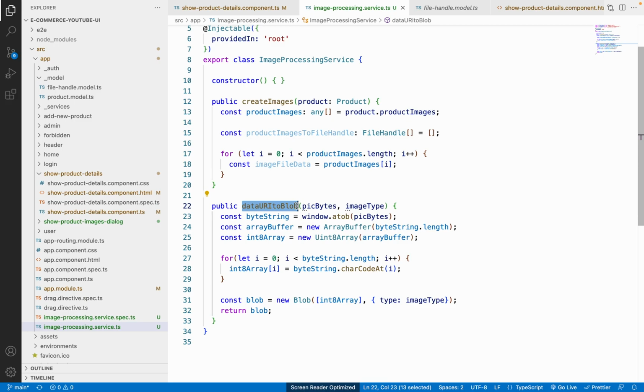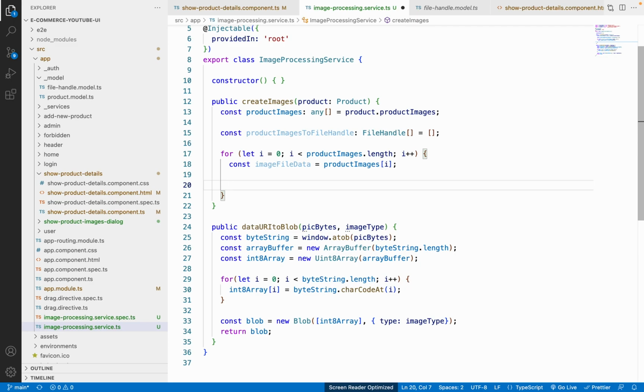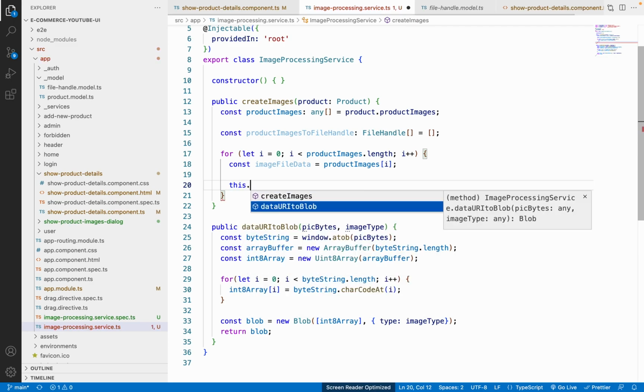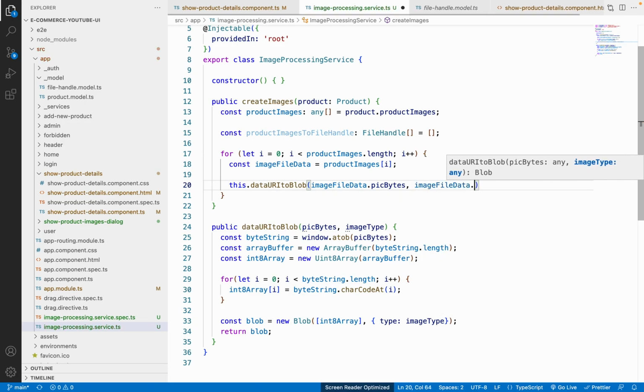The next thing that we have to do is call this function from our createImages function. So over here inside the for loop, I'm going to call this particular function, dataURIToBlob, and again it requires two different parameters. The first one is the picture byte, so let me use imageFileData.picByte, comma, imageFileData.type, like this.